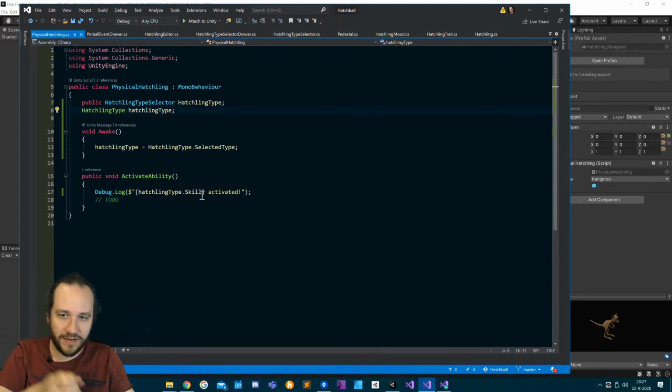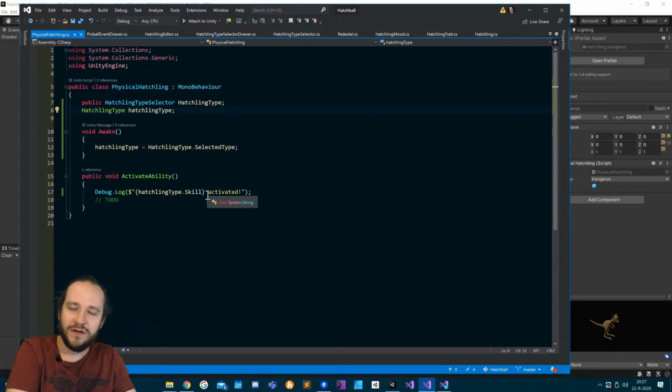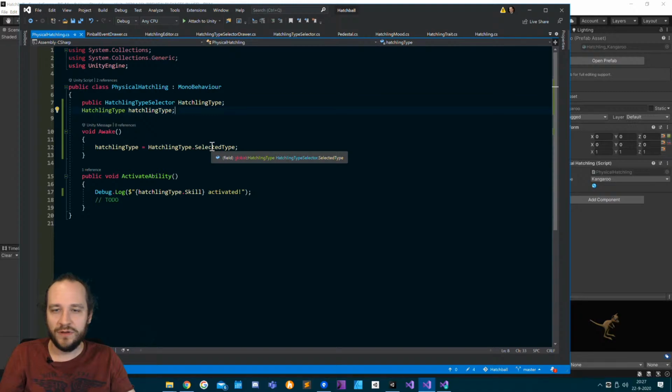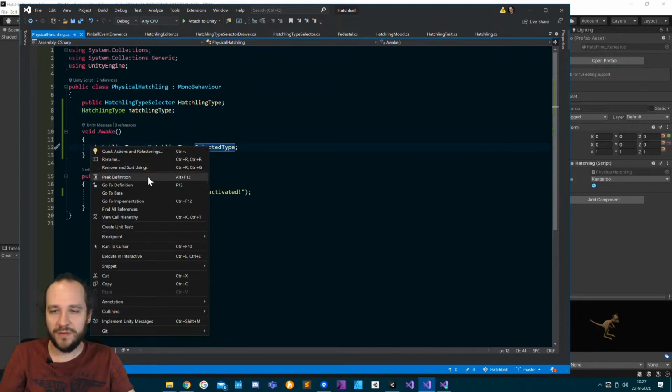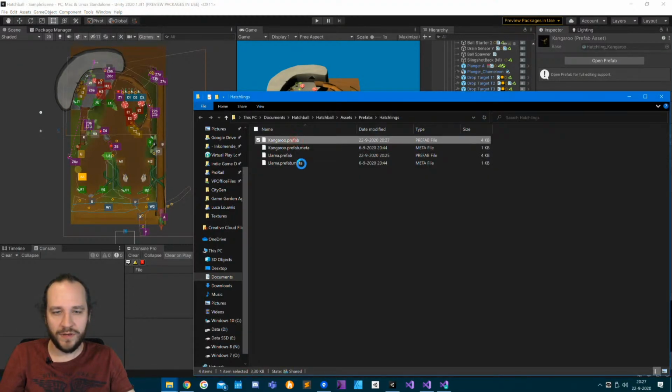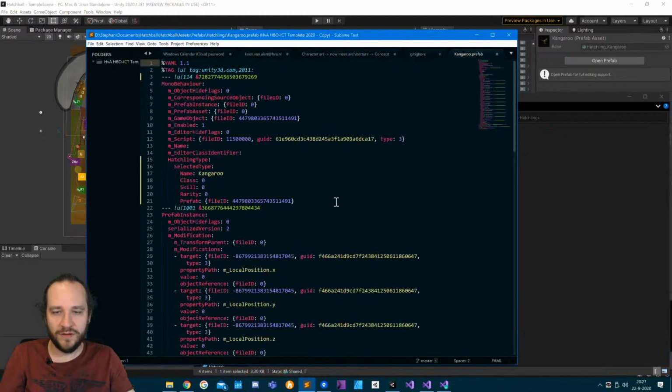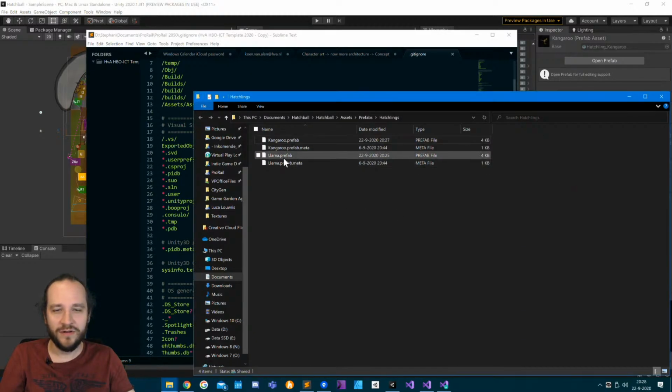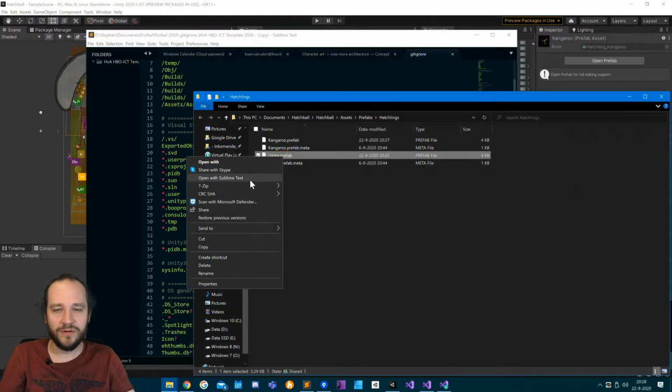And then it should also, oh, actually that's not good. Let me see, because hatchling type selector selected type. Here, let me open this. Selected type is not filled with all the data, although prefab seems to be filled. Class 0, skill 0, rarity 0 might just be true. No, hold on. No, that's not true. No.